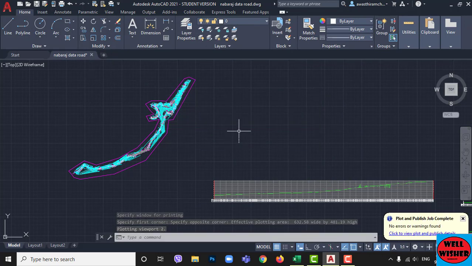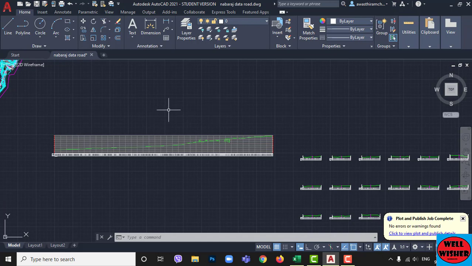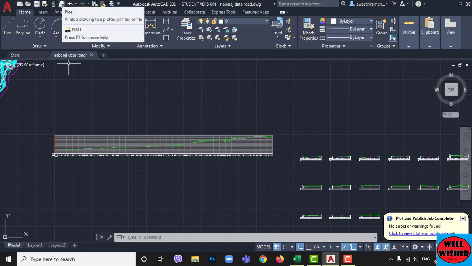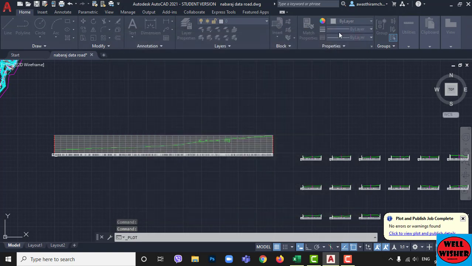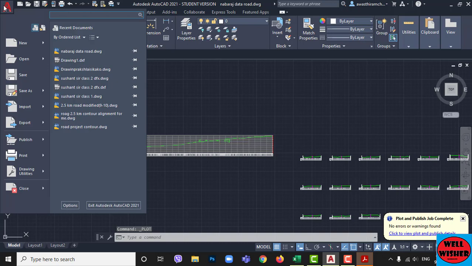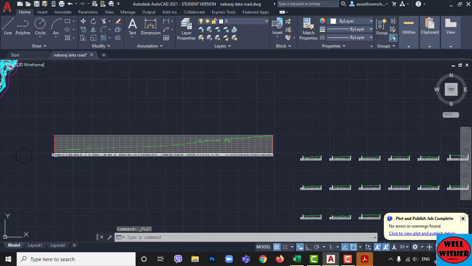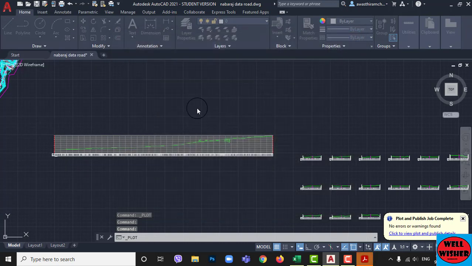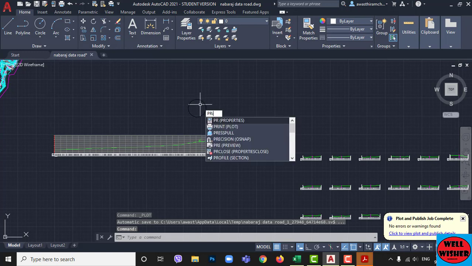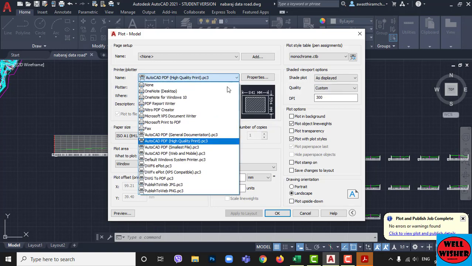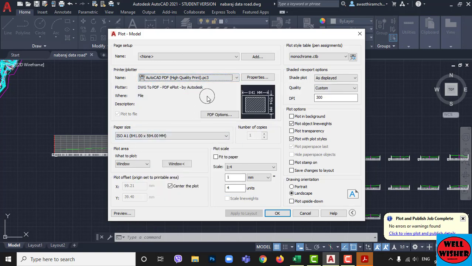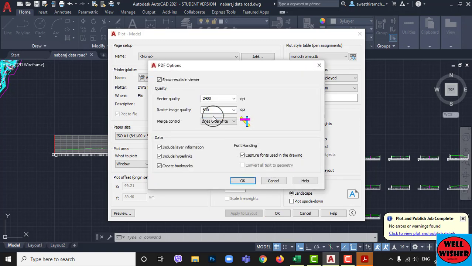In AutoCAD 2021 version, you can go to print by three ways as I'm showing you. Here in PDF setting, you can increase or decrease your PDF quality.